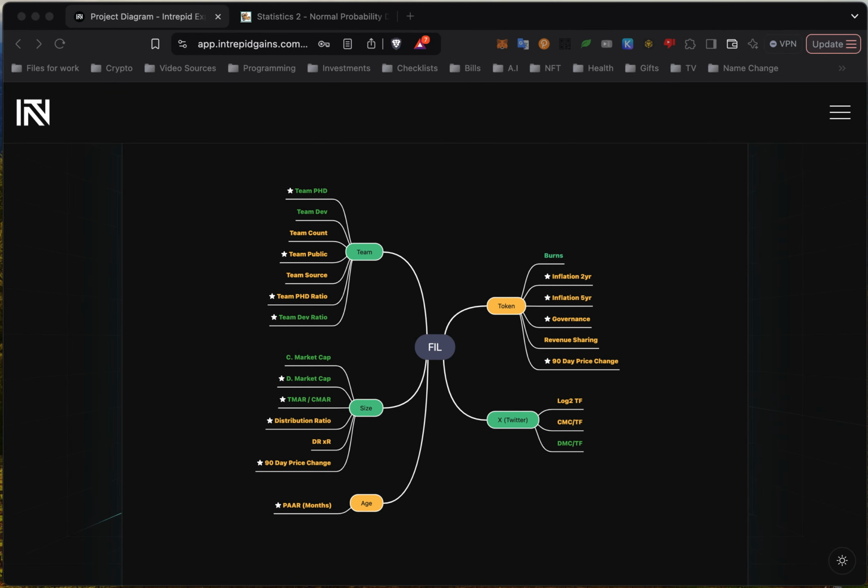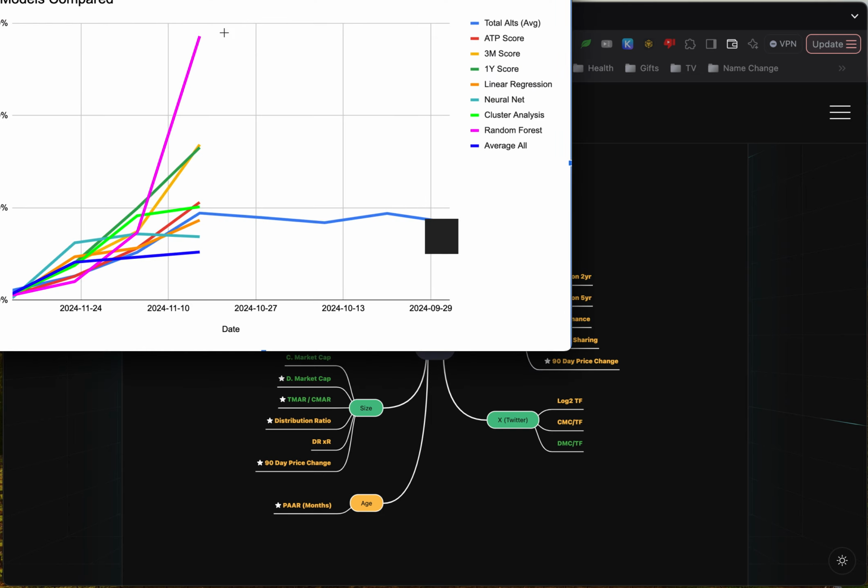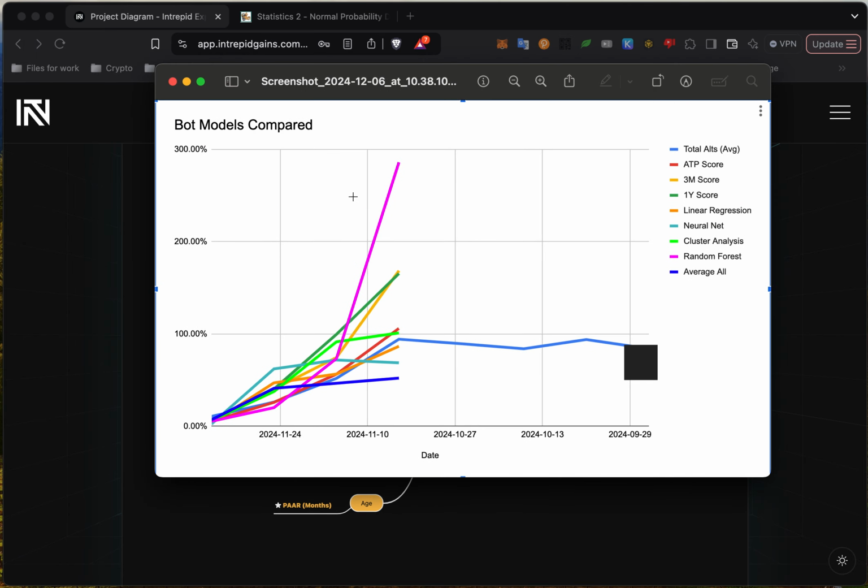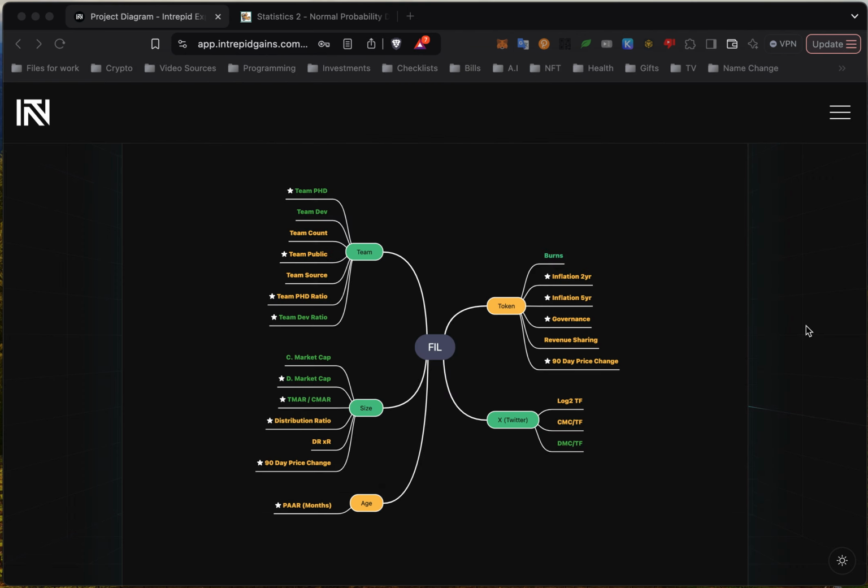And how it's done so far is quite well. Even in the last month of data, it's done over 300% in 1 month. And there are some users who have claimed to have gotten over 150x from following the bot over the last 6 or so months. And what these tools do is they're all based on math, not me.